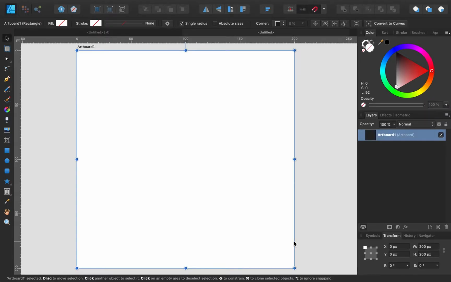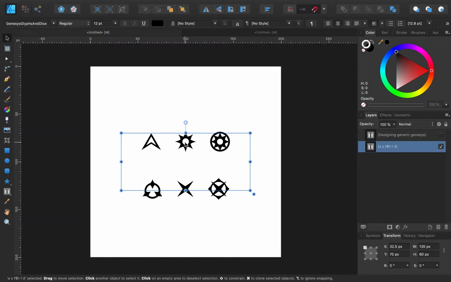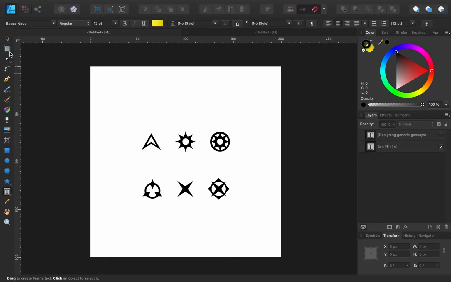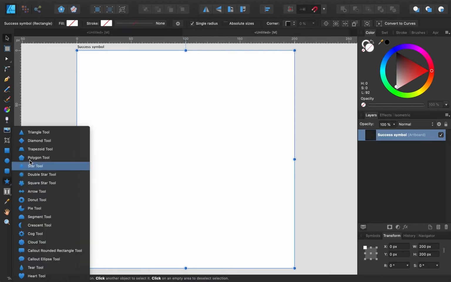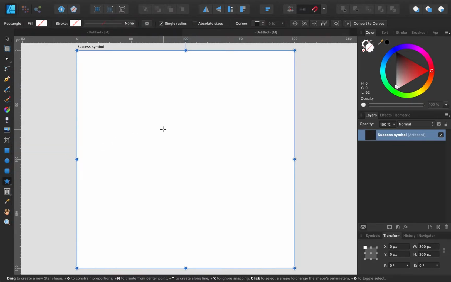So hit OK. I now have my first artboard up. I'm going to go ahead and double click over here and start with the success symbol because, as you can see here, the success symbol is nothing more than an 8-pointed star, which is going to be fairly easy to do because right over here I have my star tool. You can see that it has this little triangle in the corner. If you click on that, you see all these other shapes we can do, but we're just going to worry about the triangle for now.